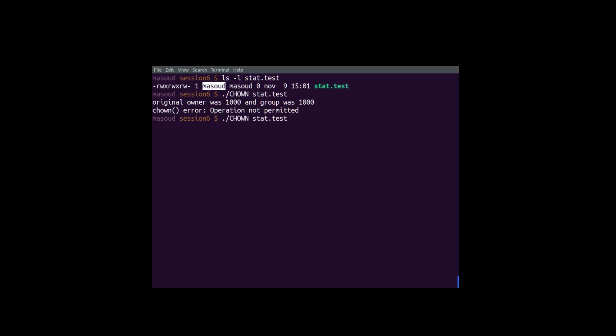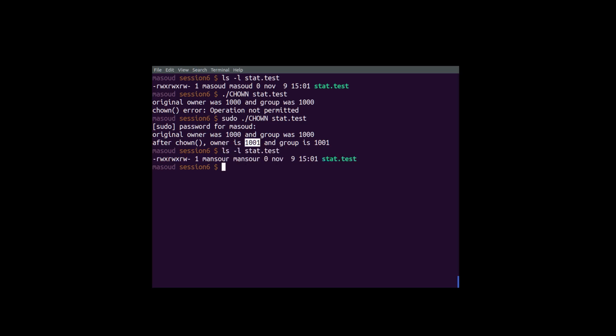Okay, so actually "operation not permitted", that is very obvious. I cannot change the ownership of the file, so I need sudo. But as you can see here, the original owner was 1000, which is another user, and I just modified it to 1001. Let's also verify that here. As you see, the owner and also the group owner are modified to the new one.